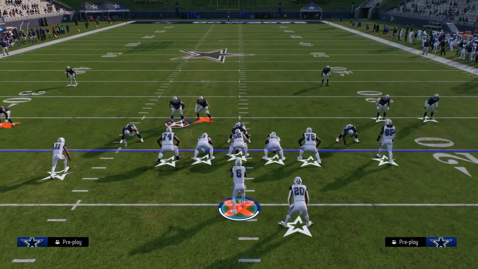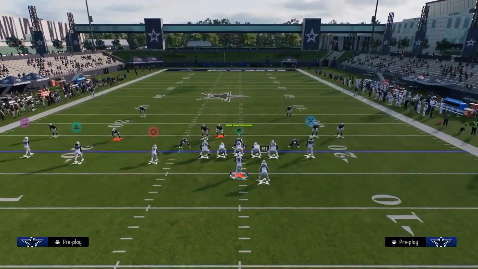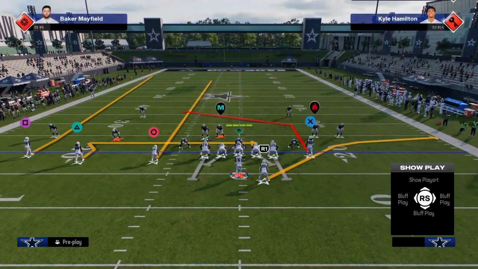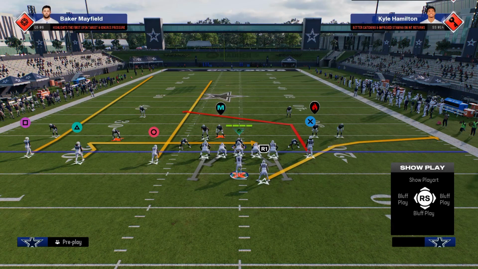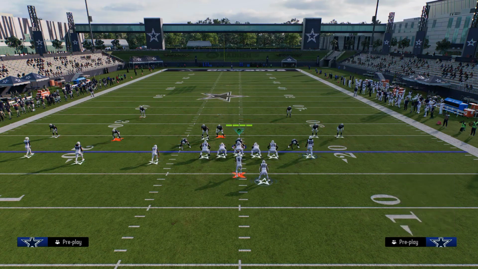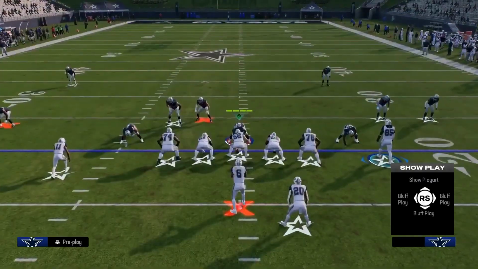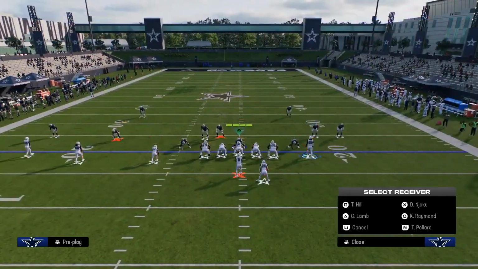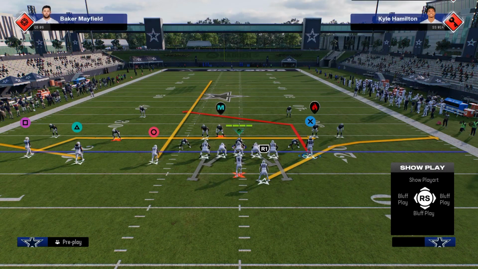If you're getting a lot of cover 2 here, what I like to do is we're going to go ahead and just streak this guy on the left side. And then it's a little bit up to you what you want to do around that. You could put this outside receiver on a drag and you could flat the slot receiver like this.